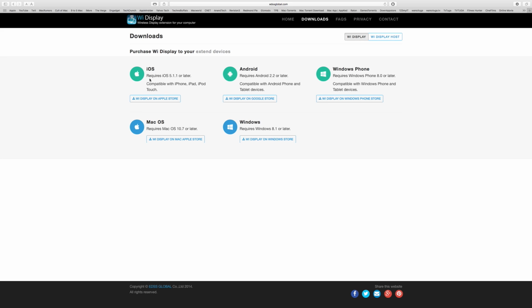Regarding multi-platform, you have iOS, which requires iOS 5.1 or later. You can use your first generation iPad if it is lying around to have as an extended display. This is very nice. It is compatible, of course, with iPhone, iPad, and iPod Touch, and this is the link for the App Store.